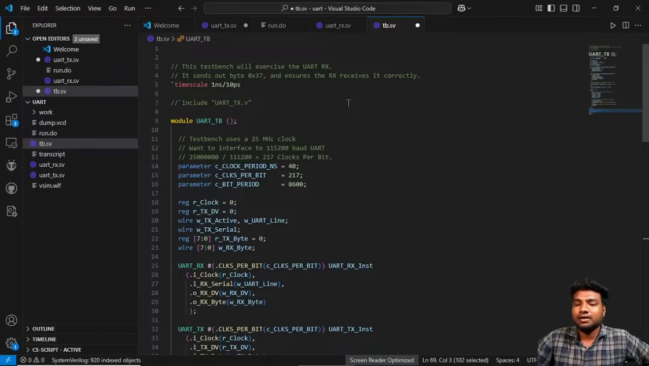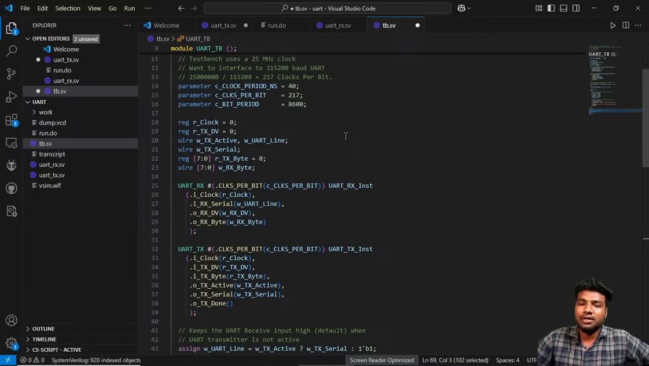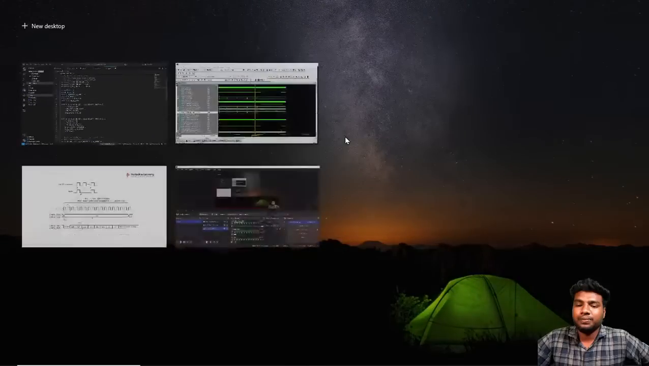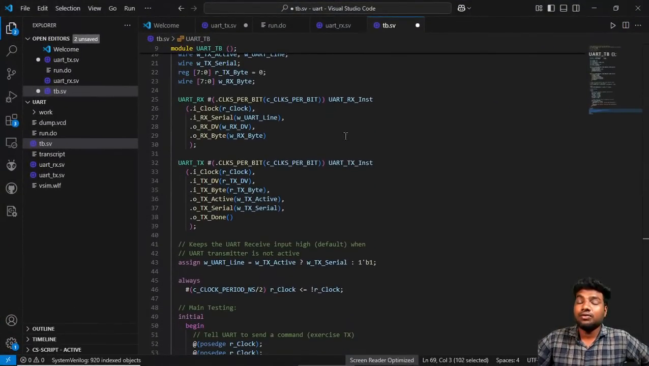So I can do it any number of times. If I need EDA Playground, I need to have access for that, and maybe you will receive some issue in EDA Playground. For that reason I'm just using Questa Sim. So this is the way of writing RTL code, code for UART in Verilog.